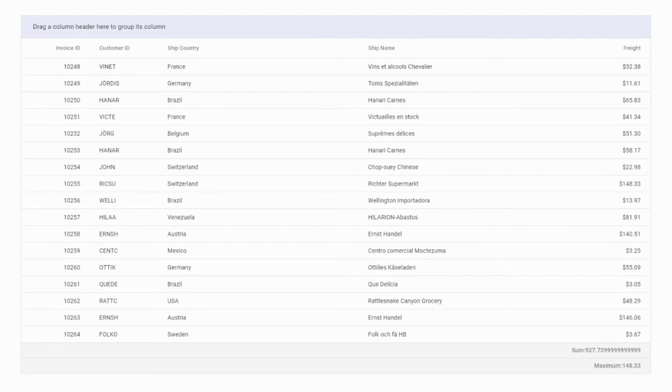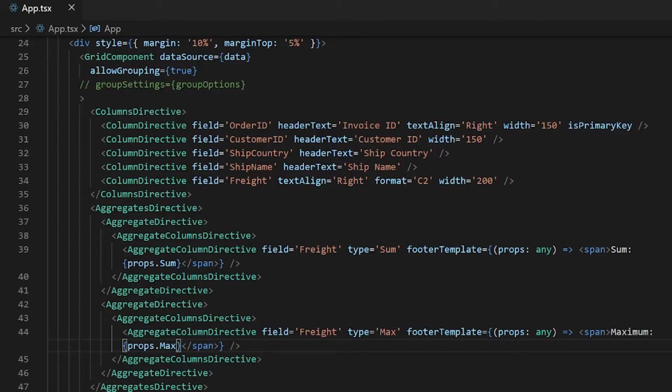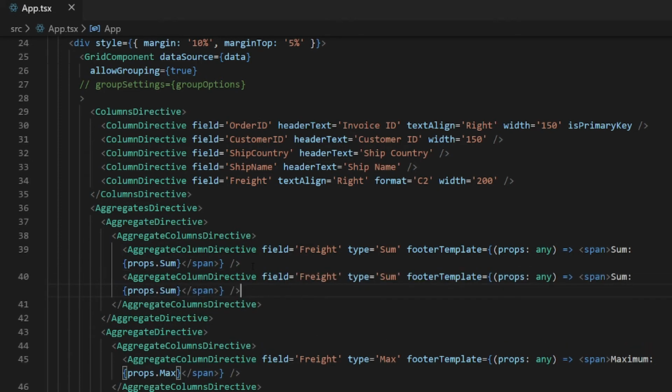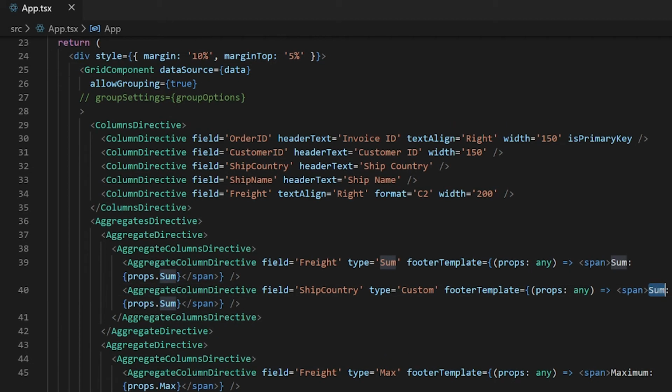Next, I will show you how to add custom aggregates in the footer. In this example, I will find the number of records that have the ShipCountry value as Germany. To achieve this, I will add an additional AggregateColumnDirective with the field as ShipCountry, type as Custom, add a callback function to the footer template, and display the custom value.